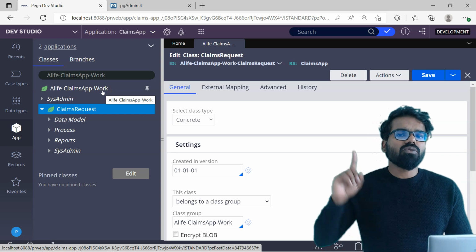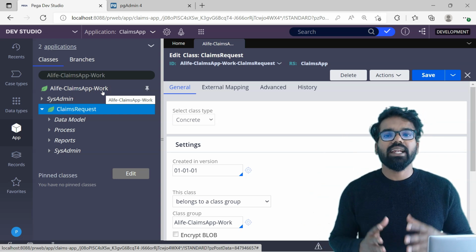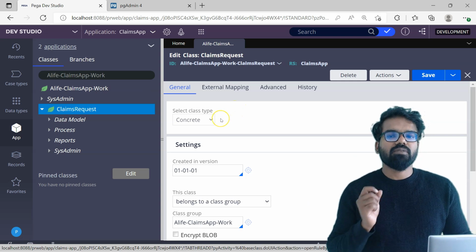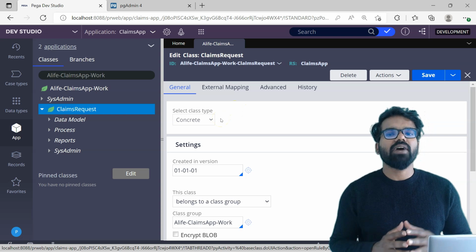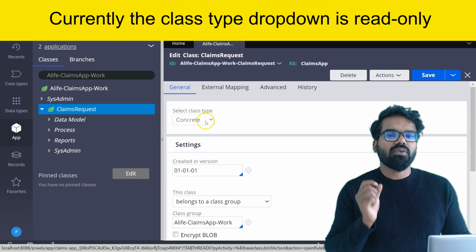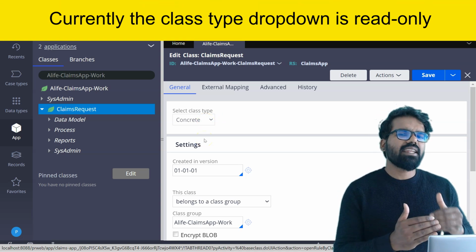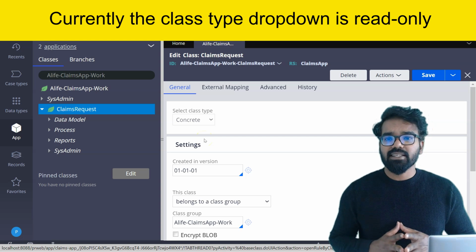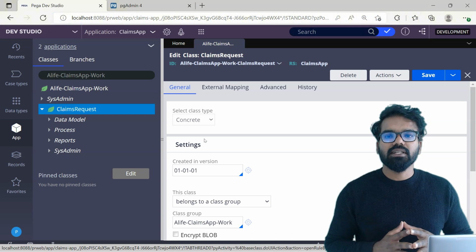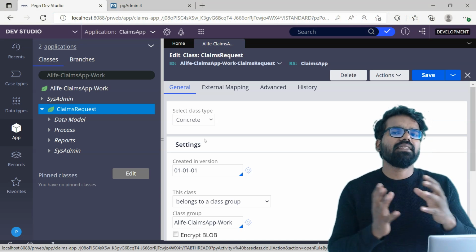I would recommend you follow this link and go to the video where I explained the enterprise class structure. Now, if you come back to this class configuration, the first main thing is you have to define the class type. There are two options which you will find. One is concrete and the other is abstract. Since this class layer is created during the claims request case creation wizard, Pega has defaulted the class type as concrete. Now let's talk about some of the differences between concrete and abstract classes.